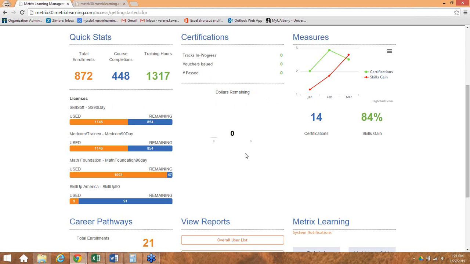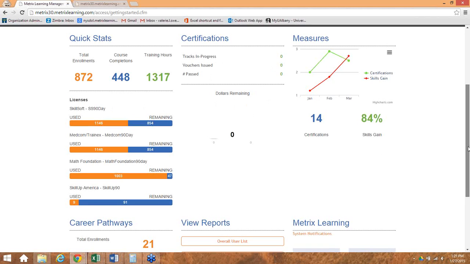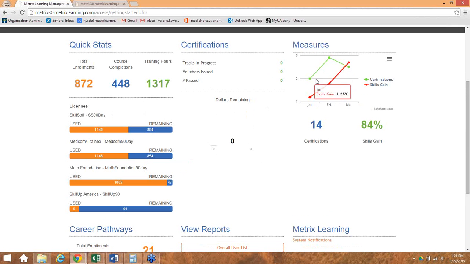This is not currently active, as you can see. It's the demo system here. This gives you information about the number of certification tracks that are in progress, the number of badges that were issued and passed for sort report. And then the only other thing that's not currently up is we have our skills gain here.